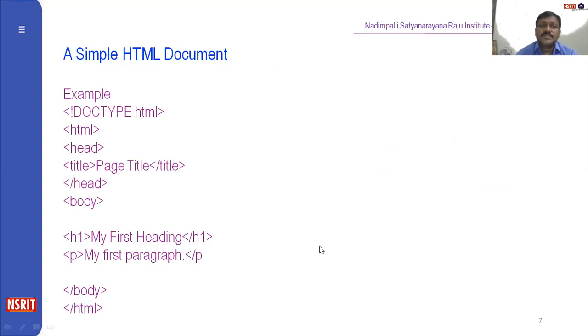Next, how to create a sample document using all these tags? Now I'm explaining with an example. Here the first tag I'm using is less than exclamation mark DOCTYPE html. Next, every HTML document begins with the HTML tag. Next is the head tag. In the head tag, I'm using the title, so the title is page title, and I'm closing the title tag with /title. I'm closing the head tag with /head. Next I'm using the body tag. In the body tag, I'm using some tags, whatever tags I'm using in the body section.